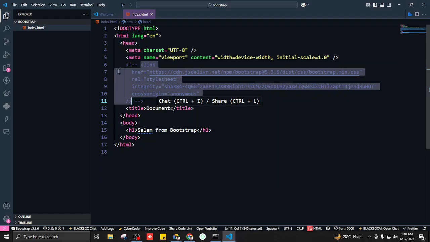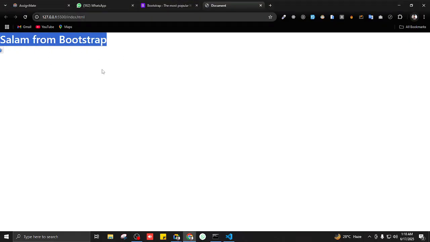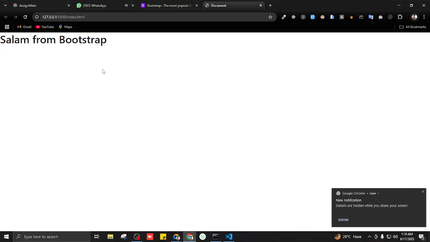Okay, so the moment we put our link, everything changes. So how is it changing? How is it doing it? So basically Bootstrap has a lot of utility classes. So what do you think? What are utility classes? What do utility classes refer to?